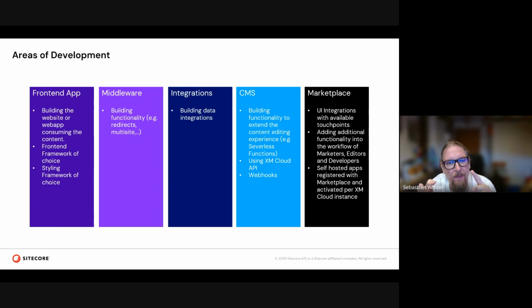So usually you would add functionality for the workflow of marketers, editors, and developers, and have your apps that are integrated and registered with a marketplace and then activated for your XM Cloud instance. You would have that self-hosted wherever you want to.